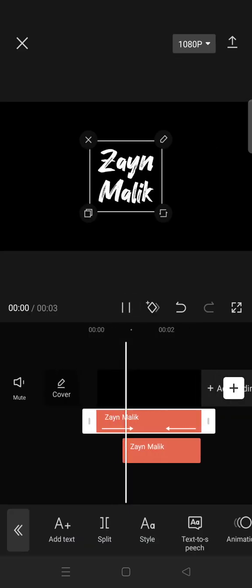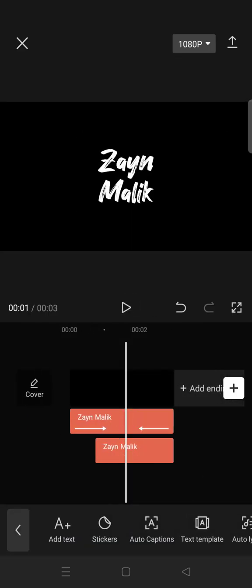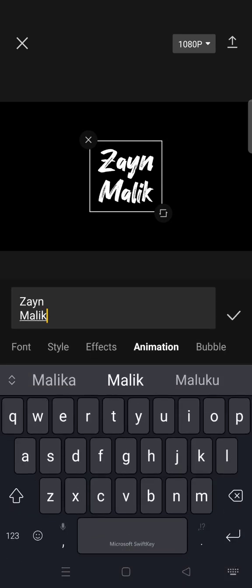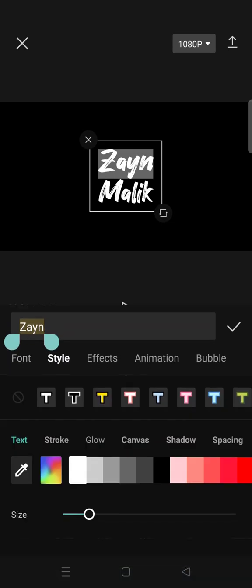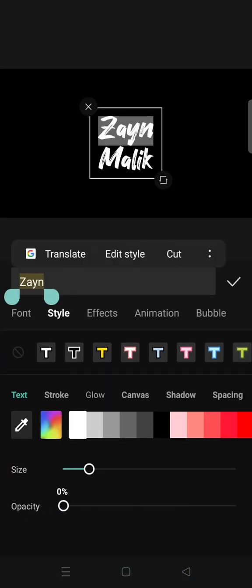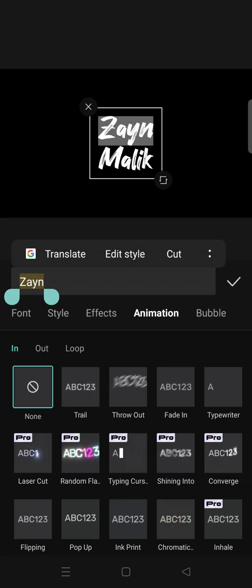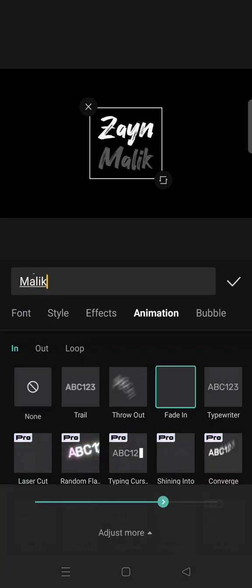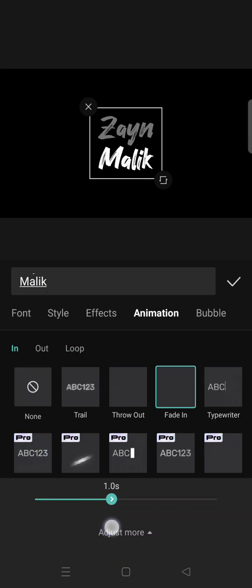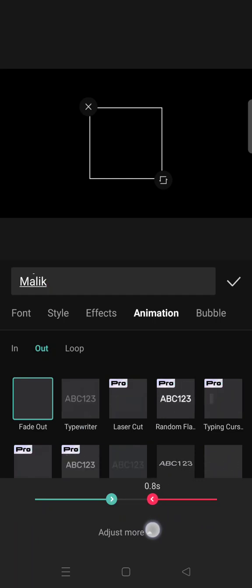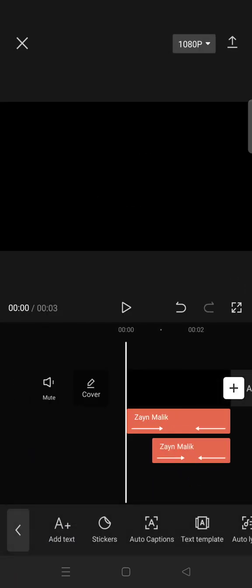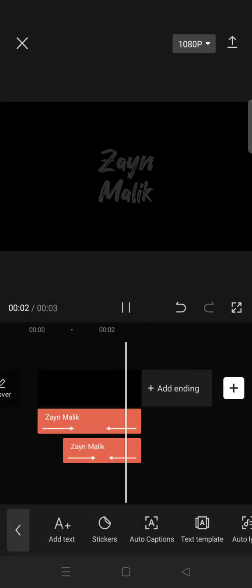Okay, so now the text will look like this, and after that click on the second text, select the first word, and now lower the opacity to 0 like the first one. Go to animation and then add the animation like the first text. Okay, like this. Click on the check icon, so the text will go like this.